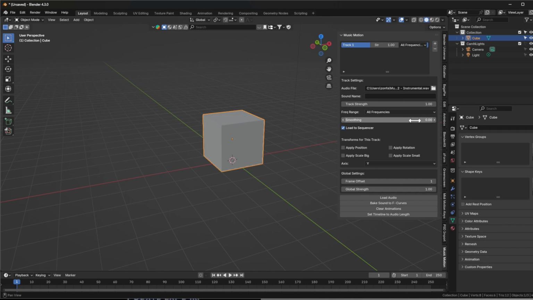Smoothing, it's set at 0 right now. If there's no smoothing applied, then it's going to be a little bit jittery because it's going to be looking at the raw audio data. So I'm going to turn up the smoothing just a little bit, maybe 0.2. It goes between 0 and 1 as the max.